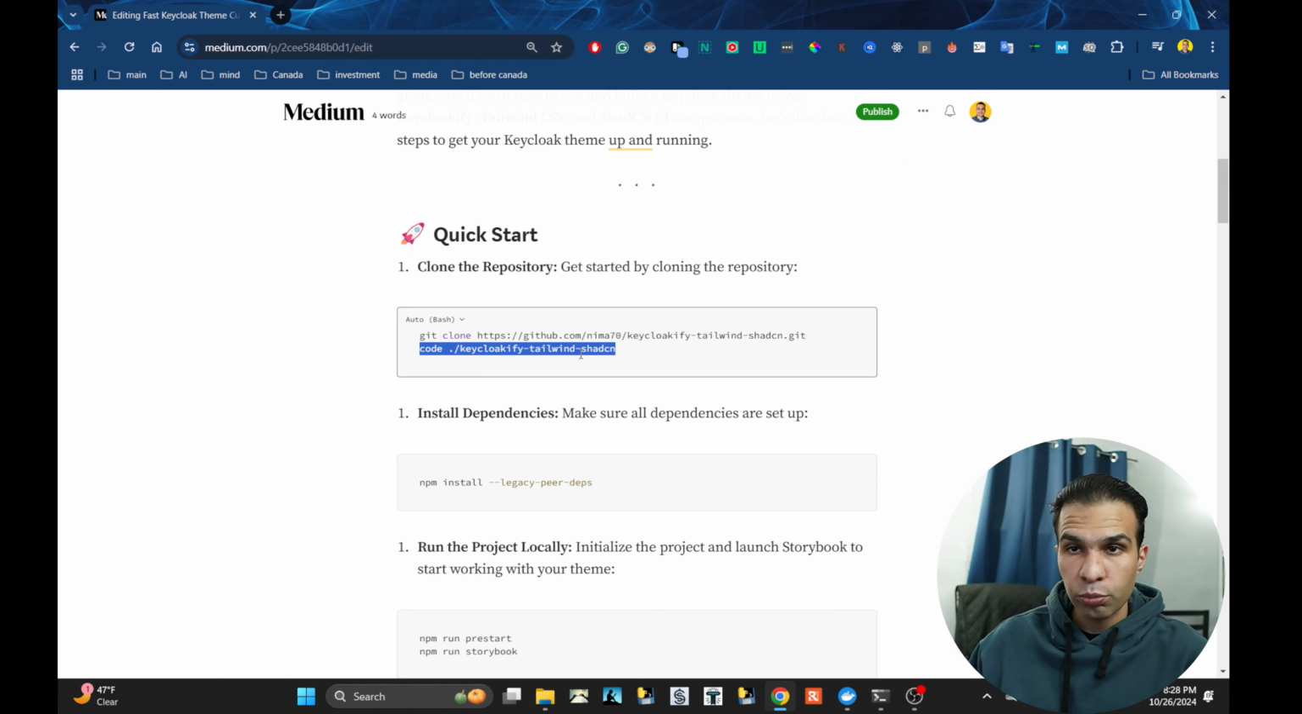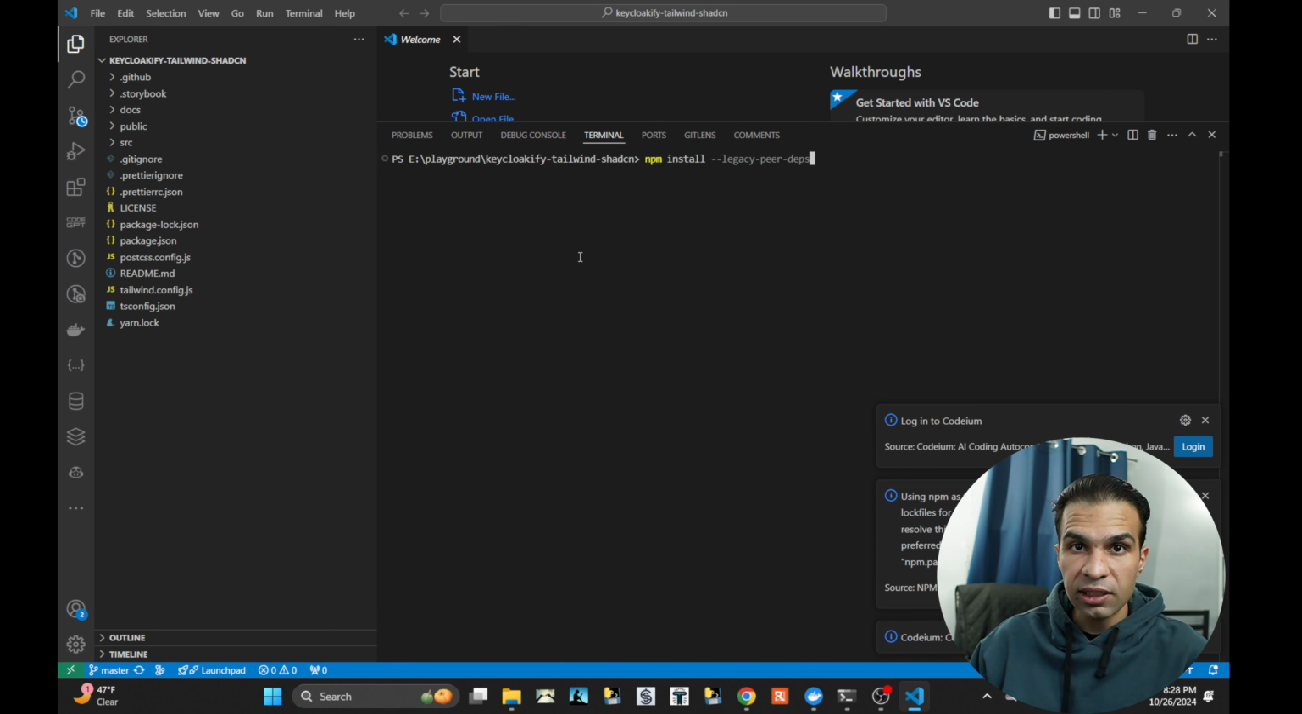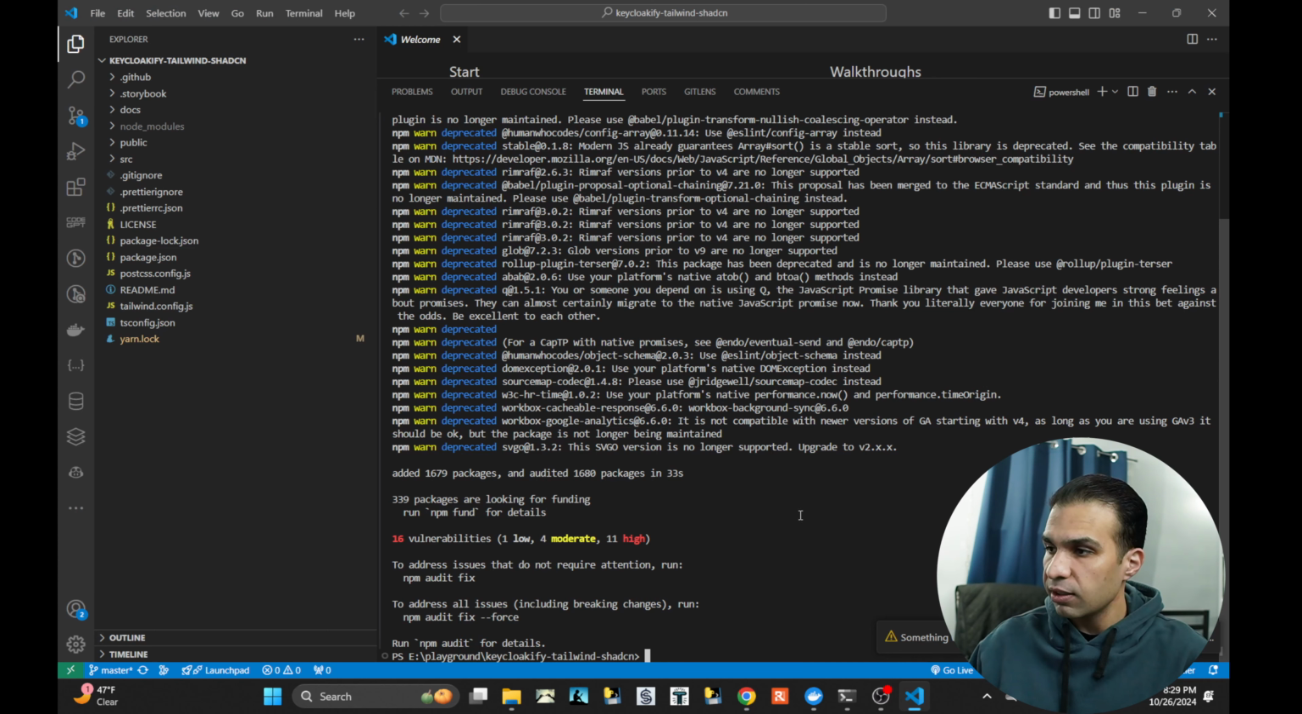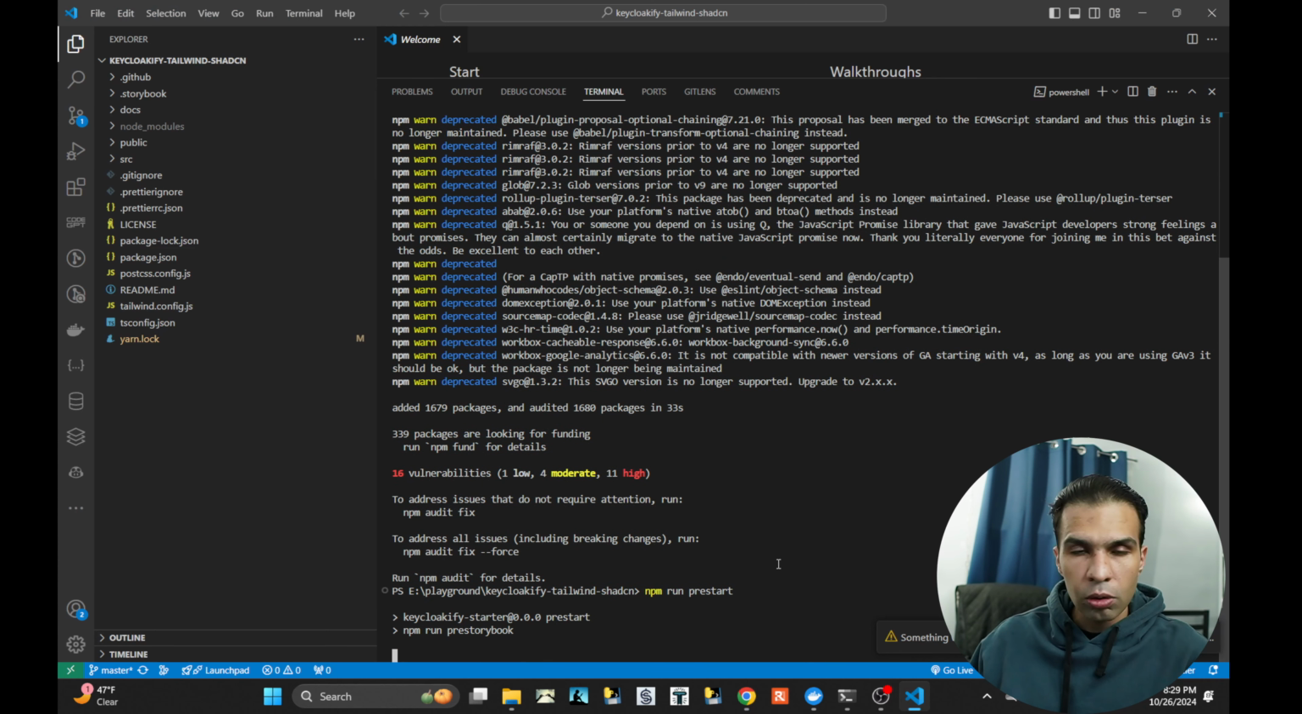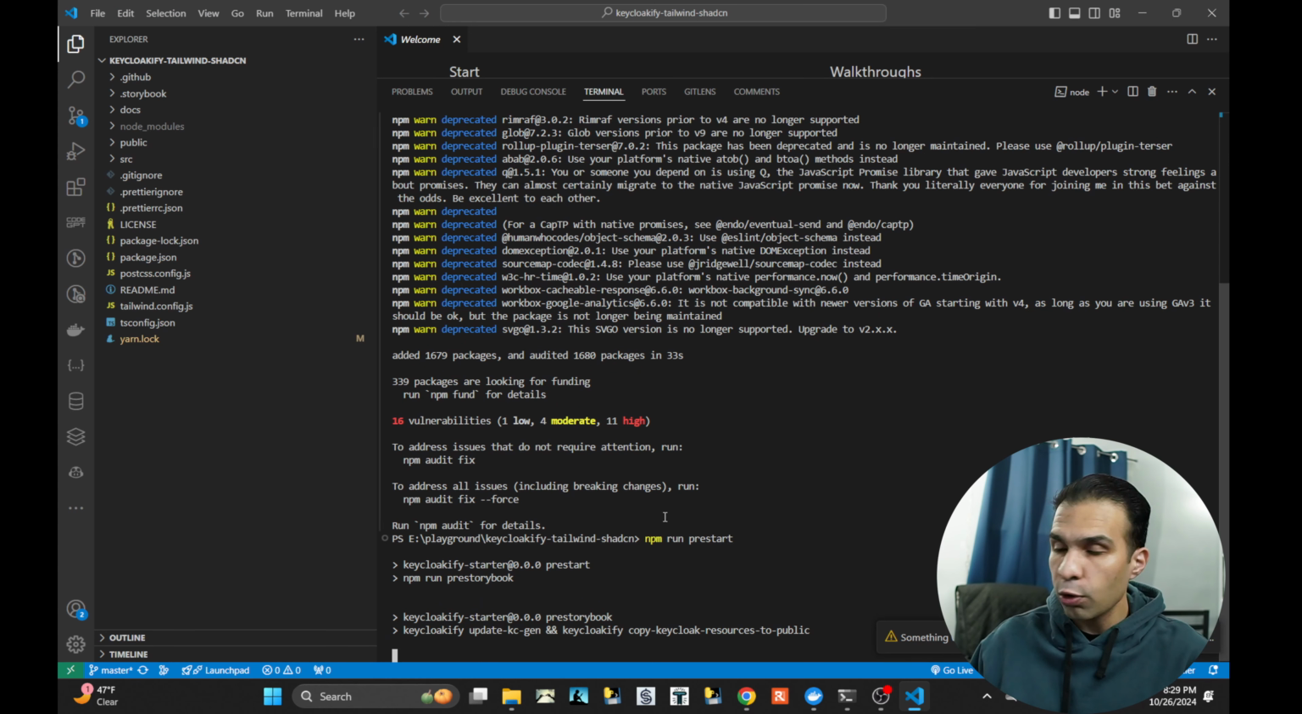Next, let's go to the project. Let's install the dependencies. The next thing is that we have to pre-start Keycloakify. In order for Keycloakify to work very well, we have to do some initializations. This step is very important. Otherwise, the thing doesn't work very well.